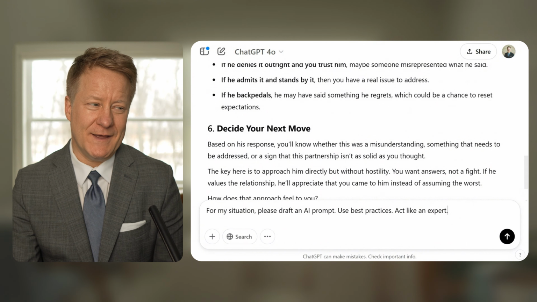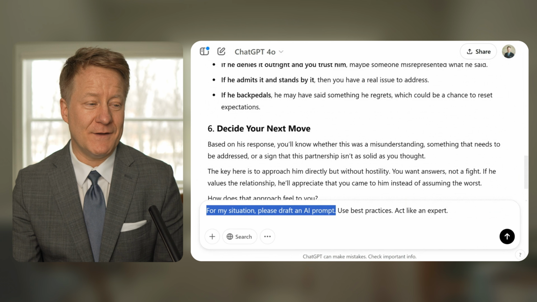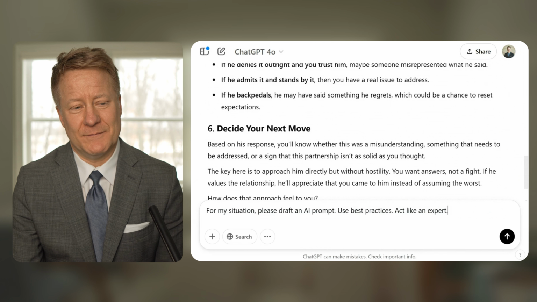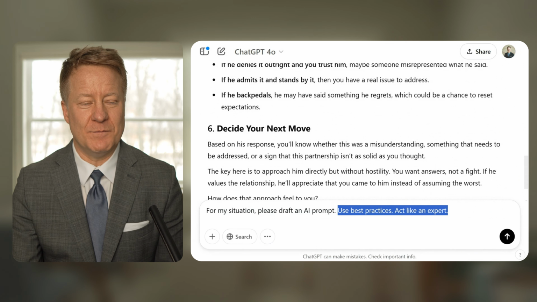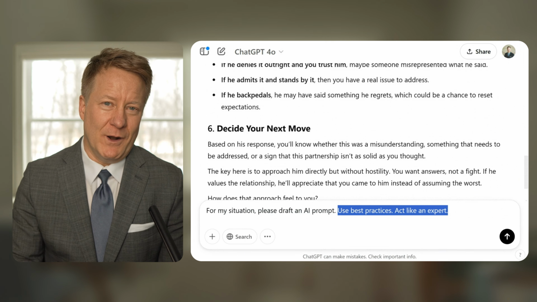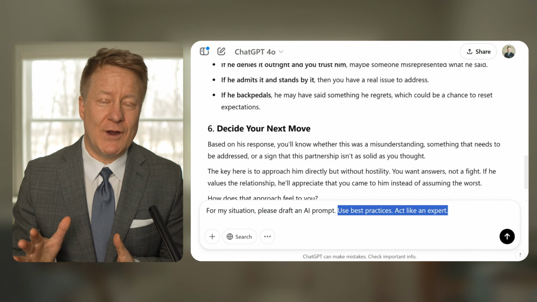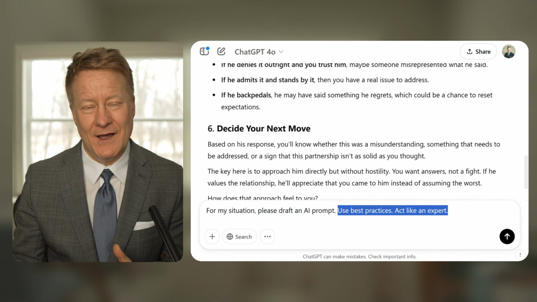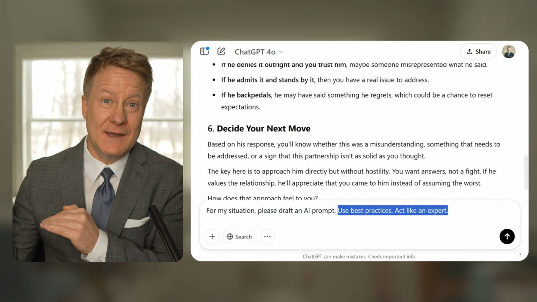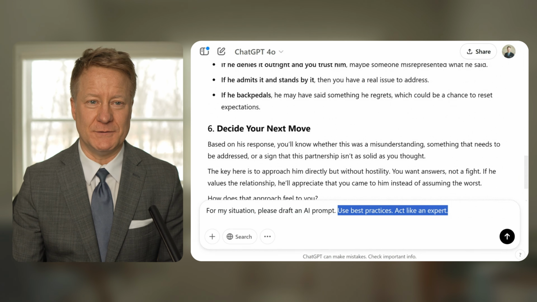But we don't have to say that. We can just say, hey, for my situation, please draft an AI prompt. Use best practices. Act like an expert. By the way, these little parts here, use best practices, act like an expert. The idea there is we want to use its best thinking, not average thinking. Keep in mind, AI was trained on all the content on the internet, so it defaults to average thinking. If you want best thinking, ask for best practices or act like an expert.